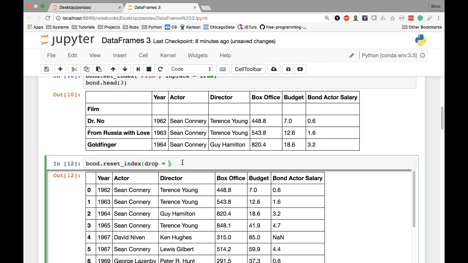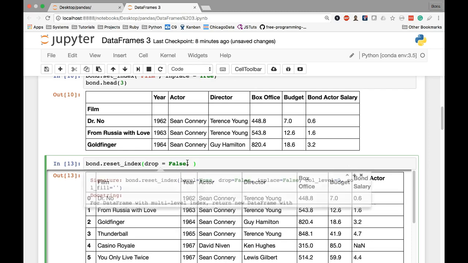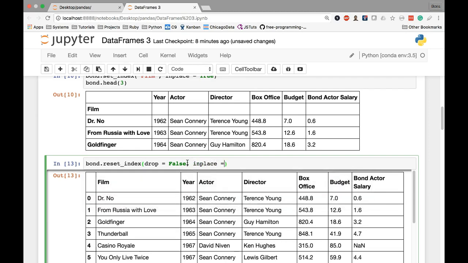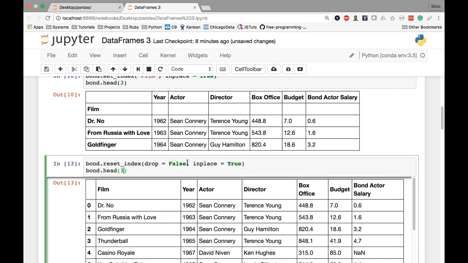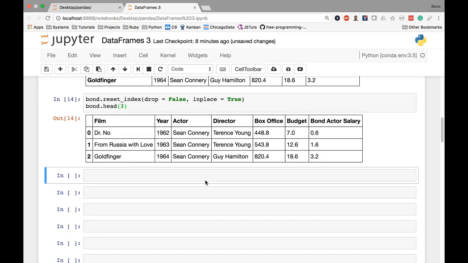Let's say that I actually do want to keep my film column. So there it is, and I actually want to bring it back to its original state by making this operation permanent. The reset_index method does include an inplace parameter as well that we could set equal to True. Now if I preview my first three rows, I have my data frame back in its original state.